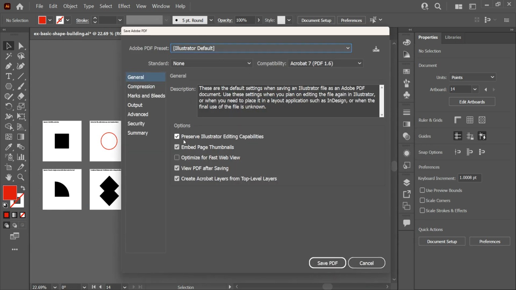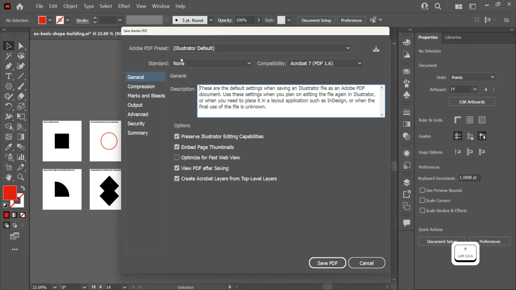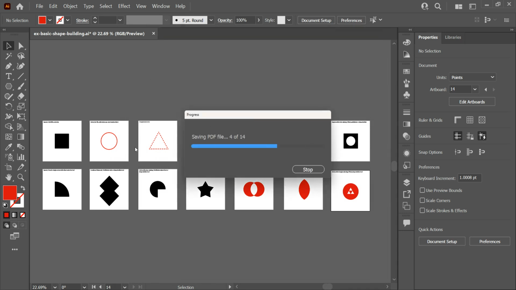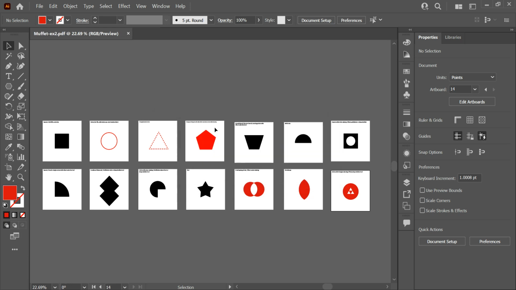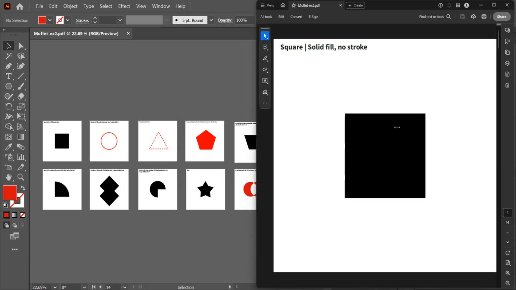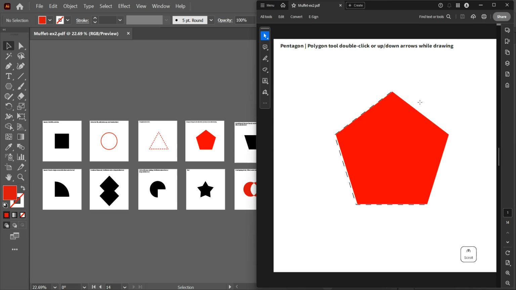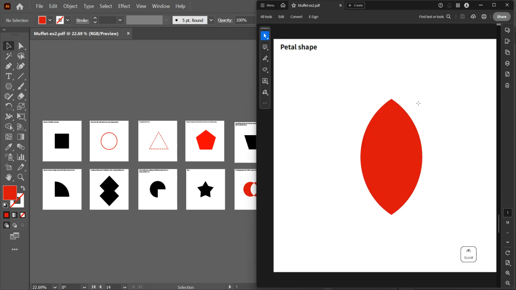and then it gives me some more options. The main one you want to pay attention to here is preserve Illustrator editing capabilities. This is what makes this a PDF that you can open up in Illustrator again to edit. So then I'll hit save, and it should naturally put each one of those artboards on a separate page. It's all combined in one file. So I'll just give that a second. In here it opens up a preview with all of the shapes that we drew. So this is one of the files that you'll need to turn in.